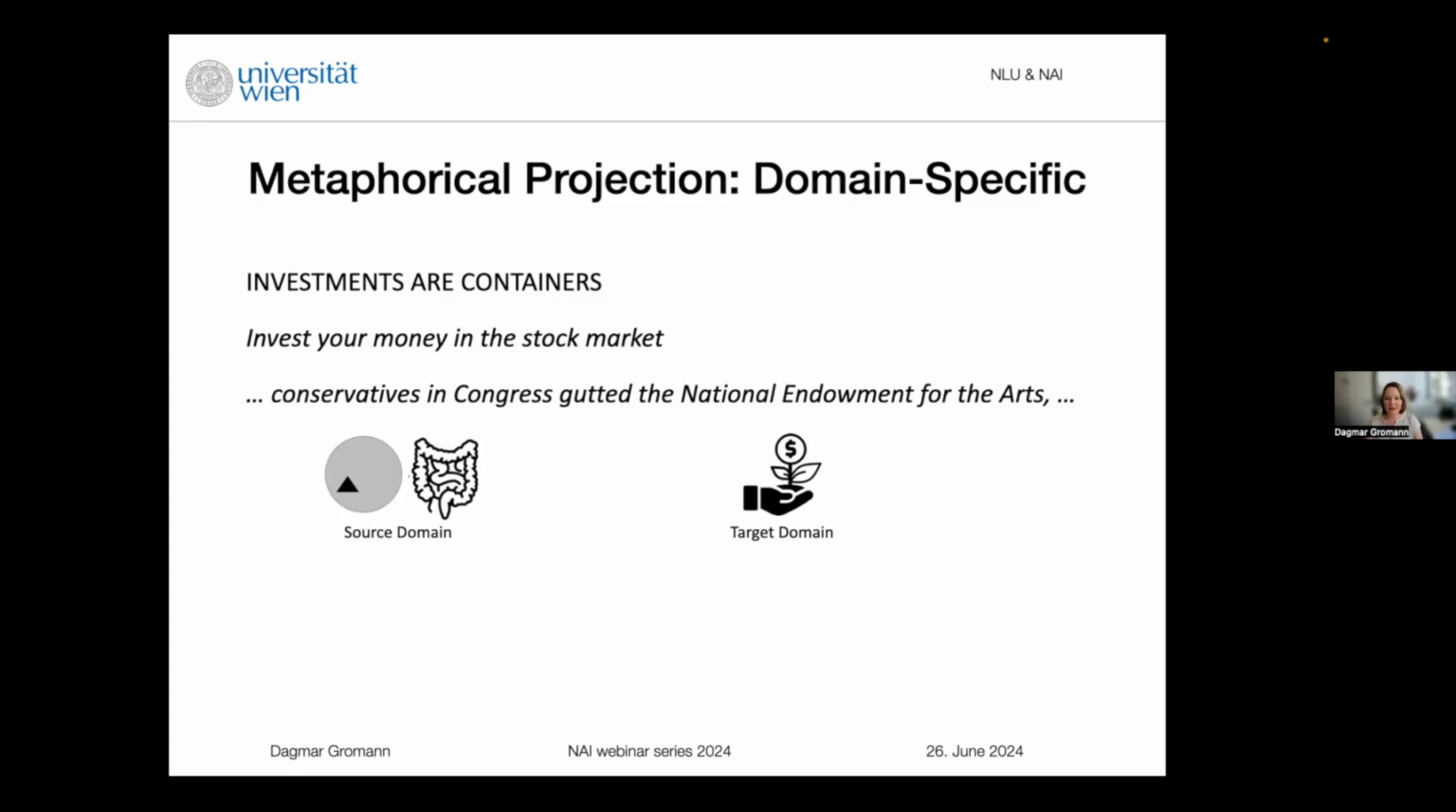For instance, in finance, investments are frequently associated with containers. You invest your money in the stock market, where the stock market becomes the container for your money.